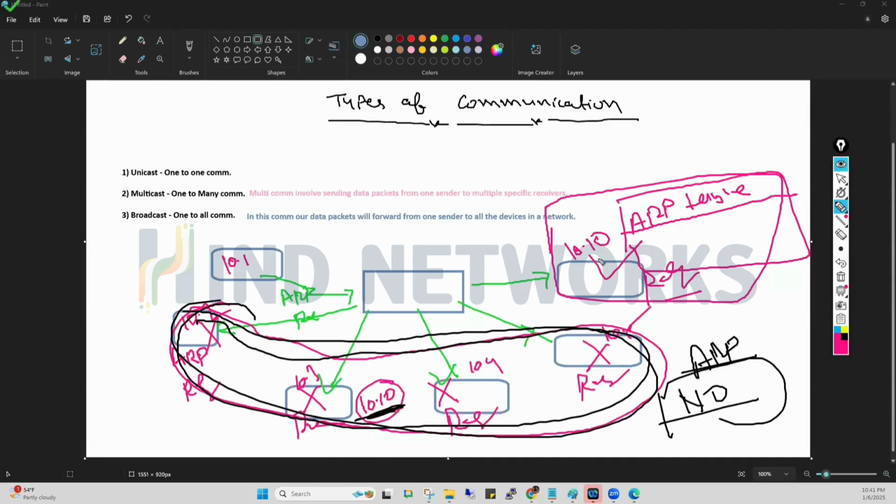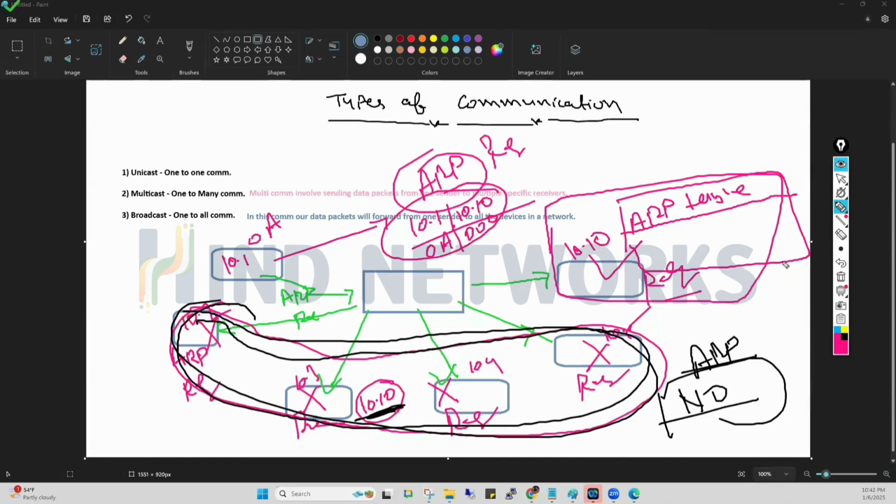This PC will check the destination. This PC will check what is the source IP address in this ARP request. That PC sent it. What is the source IP, guys? 10.1. Destination IP was 10.10. Source MAC is 0A, and destination MAC is 000, because PC number 1 doesn't know the MAC address of the destination device.